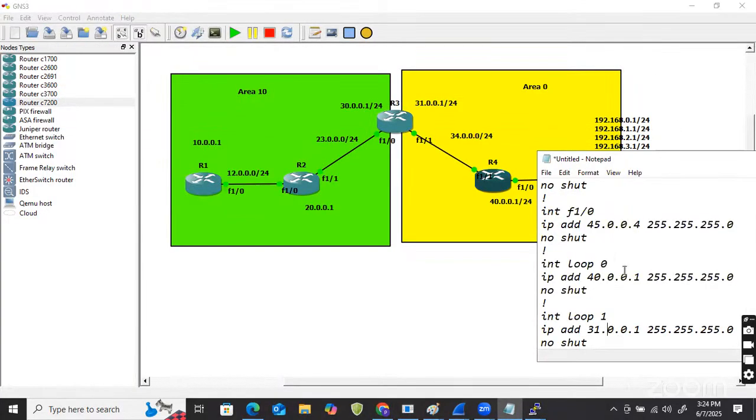Then after that, on R5, F1 by 0, what should be the IP address? 45.0.0.5. Loopback is 50.